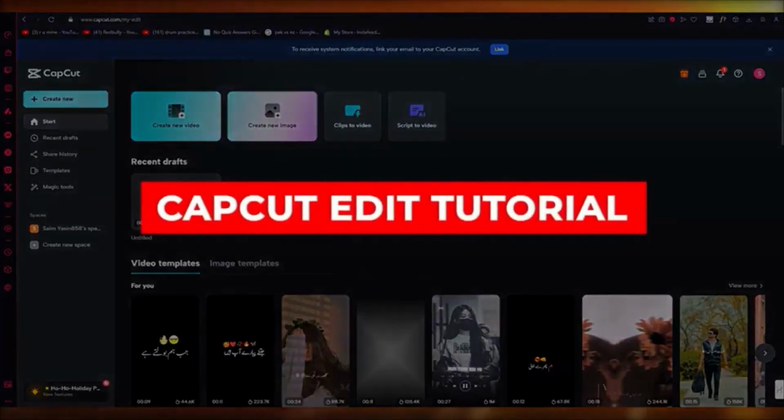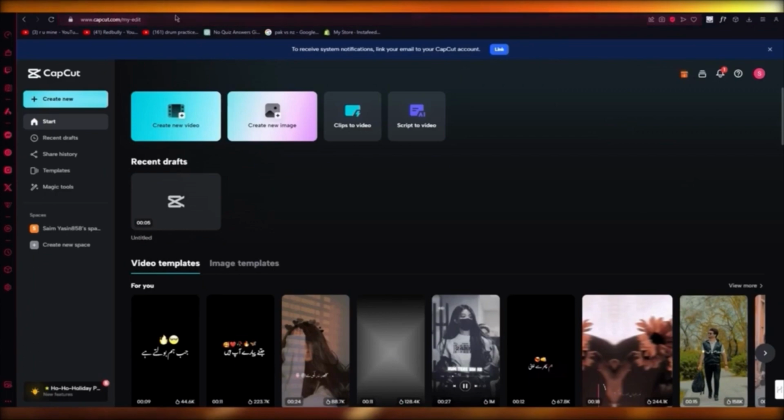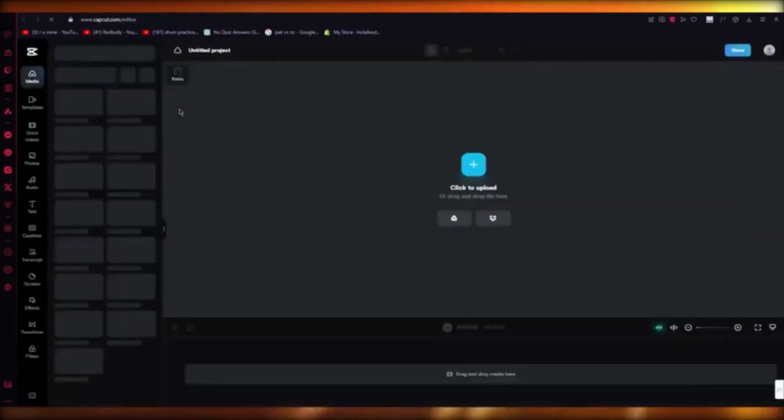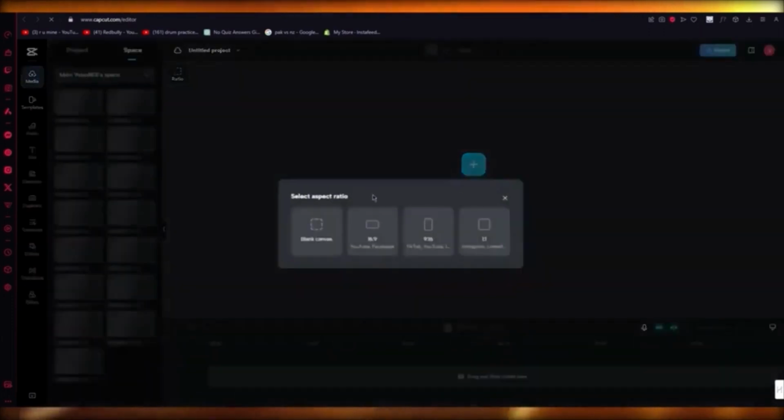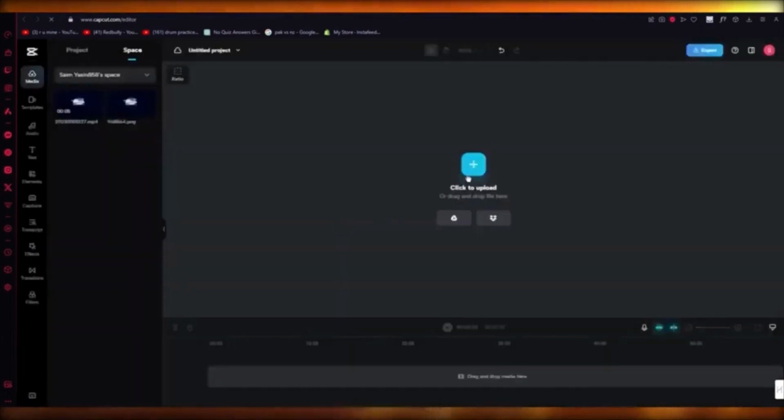CapCut edit tutorial. If you want to start learning how to edit in CapCut, you're going to come to CapCut.com, go into the online editor, and simply click on create new video. The main basic components of editing in CapCut are pretty simple to get your head around. You're going to come here and choose your aspect ratio.